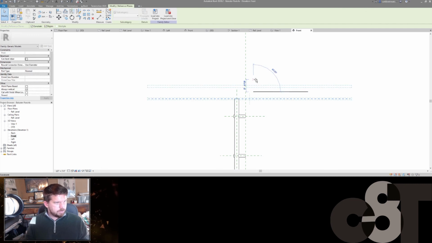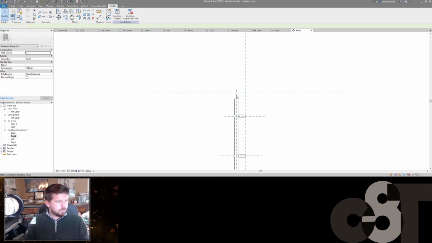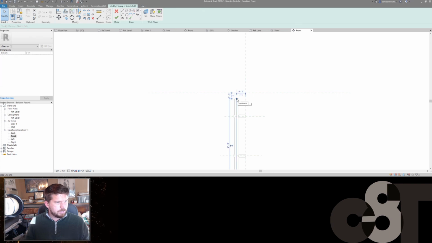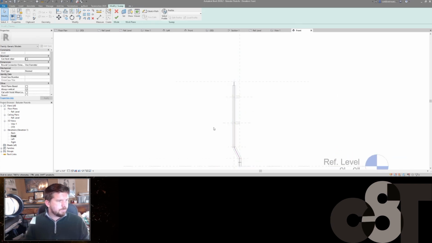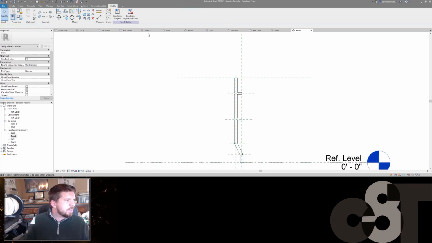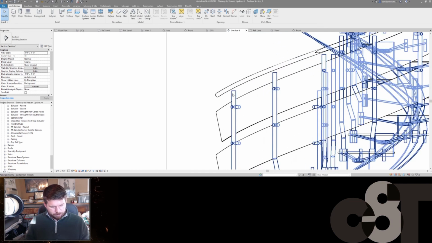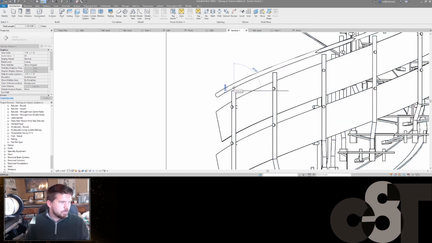I'm going to take this because I think it's locked to it. We're going to move that up 2 inches. It was not locked to it. There we go. And let's go back and look in our section and see how far off we were here. So I think 2 inches will do the trick.